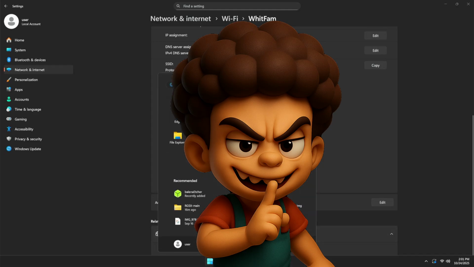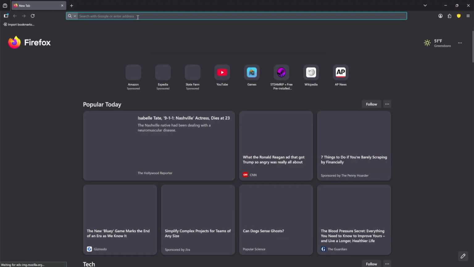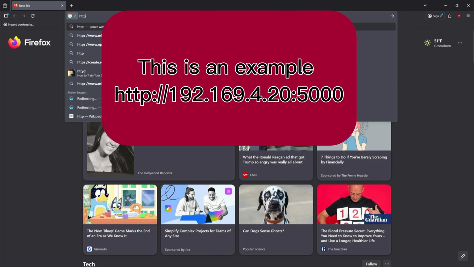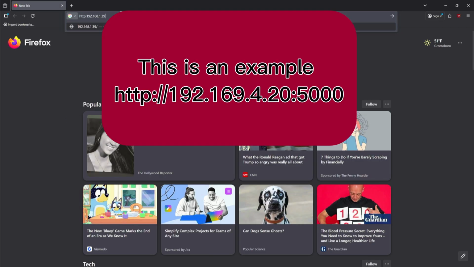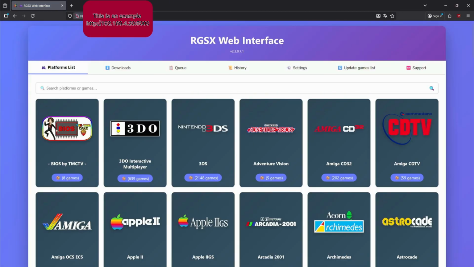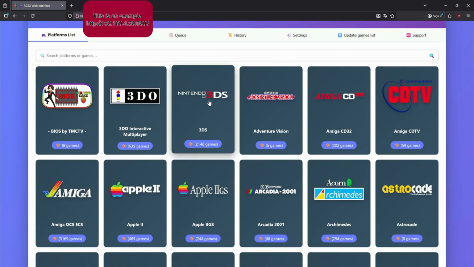And you can do this on any computer or phone, tablet, etc. that's on the same network. HTTP, my computer's IP address with 5000 at the end. And boom. And I'll leave that bigger so you can see. So it's going to be your IP address with 5000 at the end. That's the port. And this is the web interface.